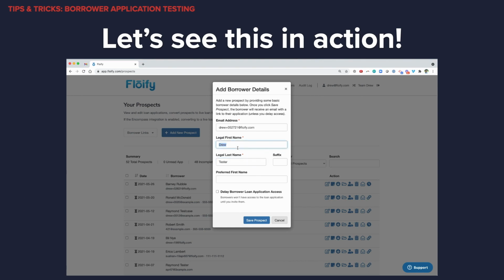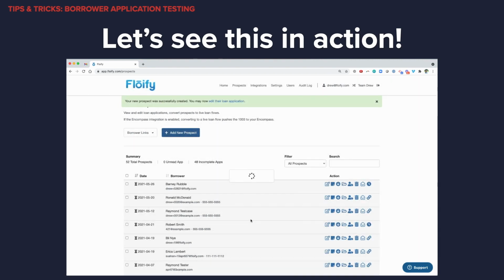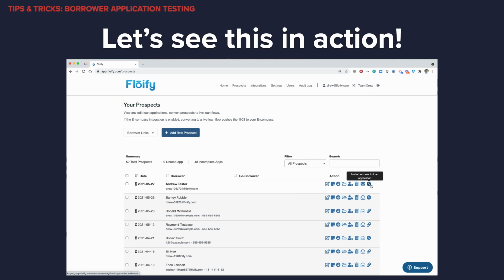Or maybe under the first name I want to put Andrew, and then under the preferred name I want to put Drew. Now I can decide if I want to send the email out to my borrower or not. I can delay it, and then click Save Prospect. If you're familiar with the application, you know that when you delay the notification, you see this clock icon right here. That just means the borrower hasn't had a chance to receive the email yet.